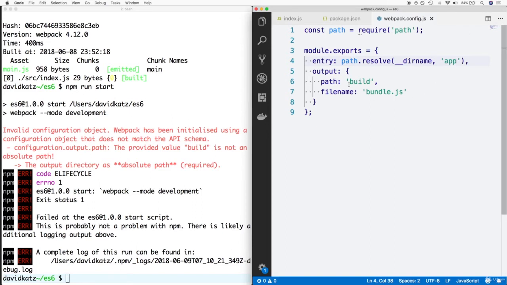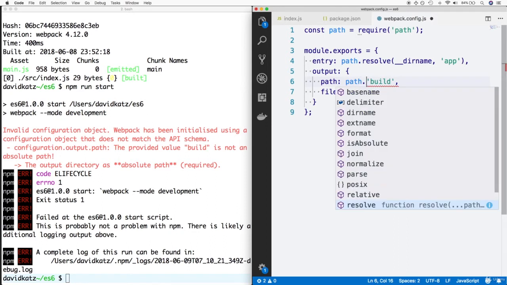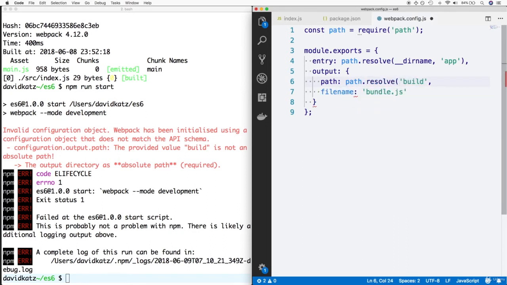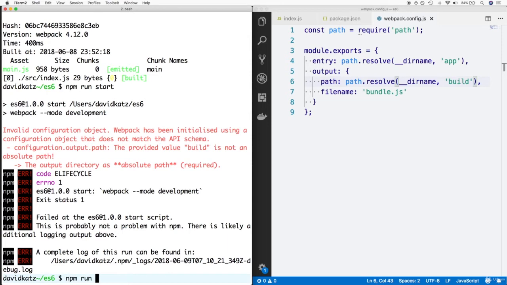We'll take a similar approach with our build directory. We'll call path.resolve. The first argument is __dirname, and the second argument is our build directory name. Perfect. Now let's try npm run start once more.